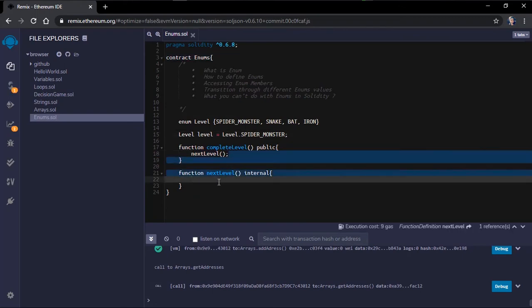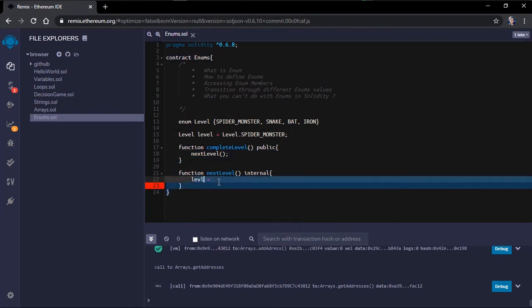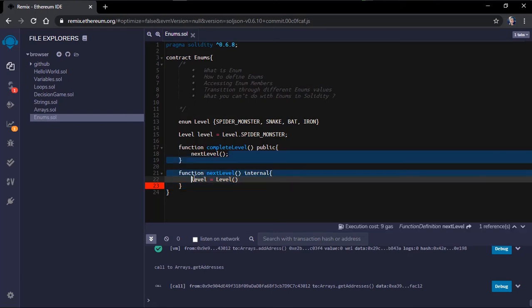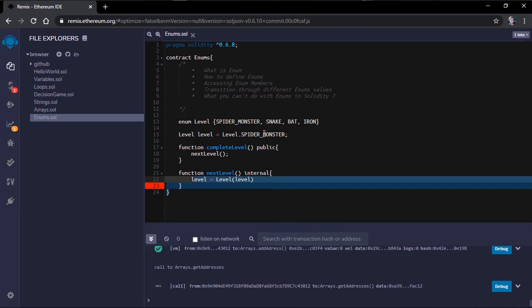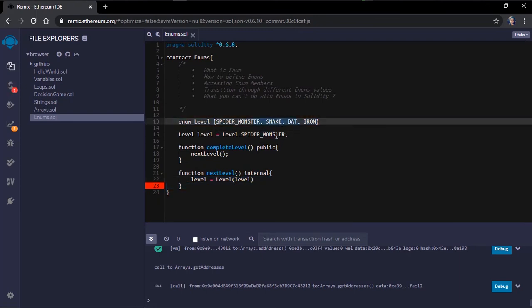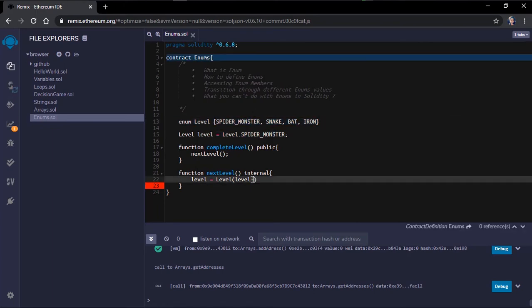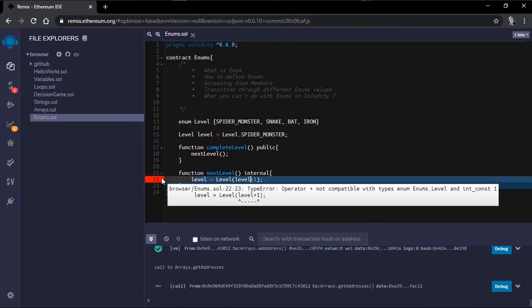We just say level should equal level. So in here we can put the index of the level we want to go to. We want it to be +1 of this level. So we input whatever the level is. Remember, all these are integers, but they just gave it a nice looking name. So this is 0. If we add 1 to this, it goes to 1, but we're having an error.